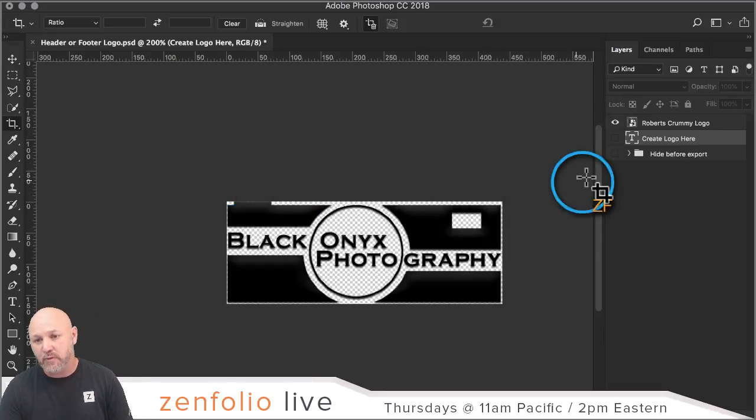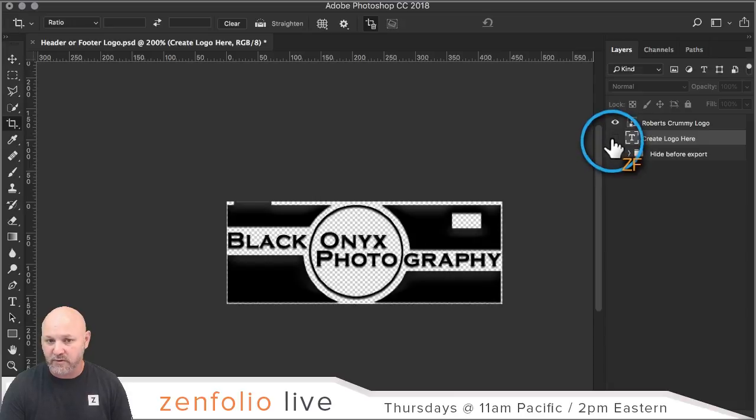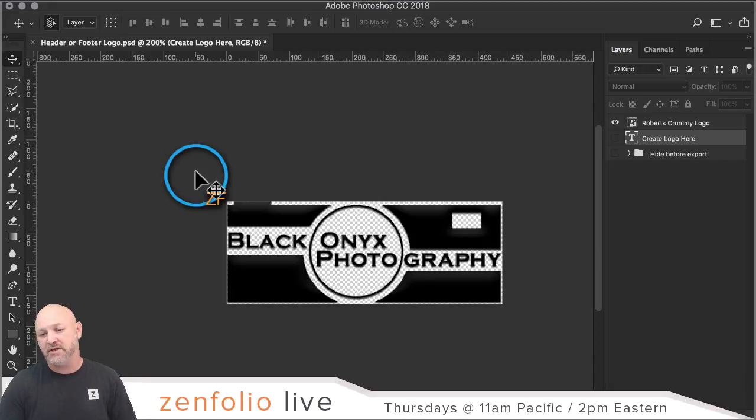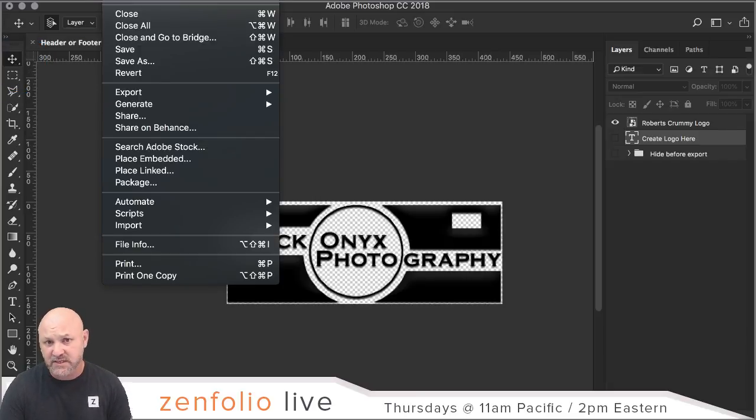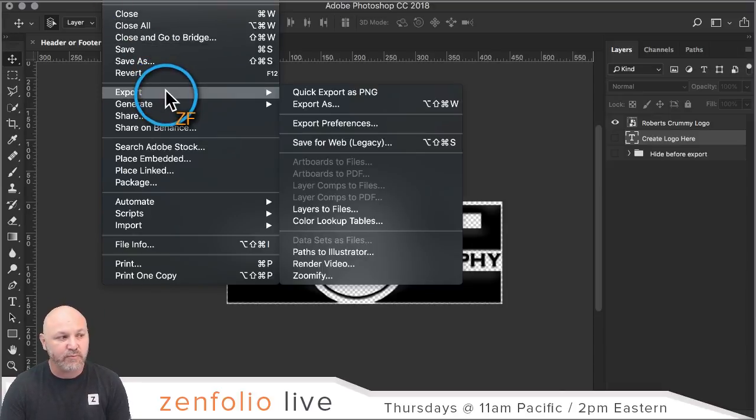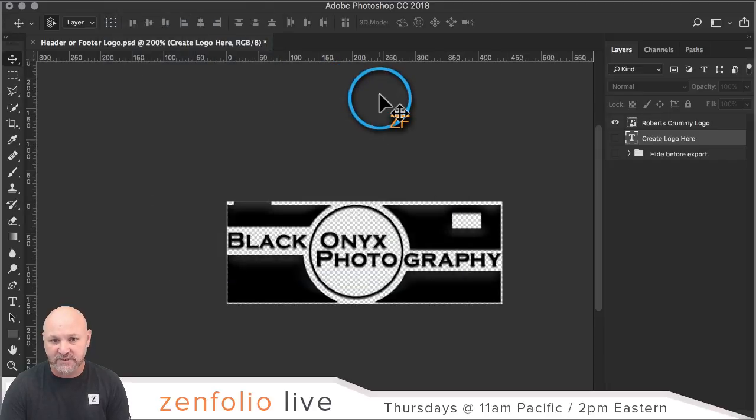Now again, you want to make sure that any other layers are turned off except for just your logo layer. And then depending on what version of Photoshop you have, there are a couple of different ways to export this. One of the ways is to go up here to File, and if you have Photoshop CC 2018, which is what I'm using, go to File, then Export, and Quick Export as PNG. As long as you have the background layers turned off, that should come out as a transparent PNG file.